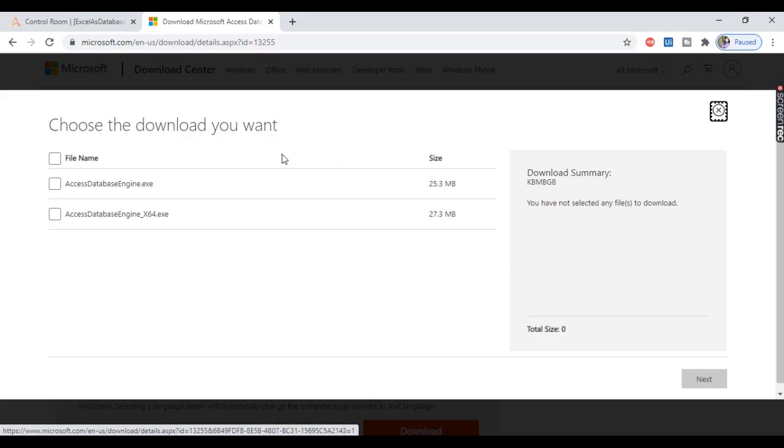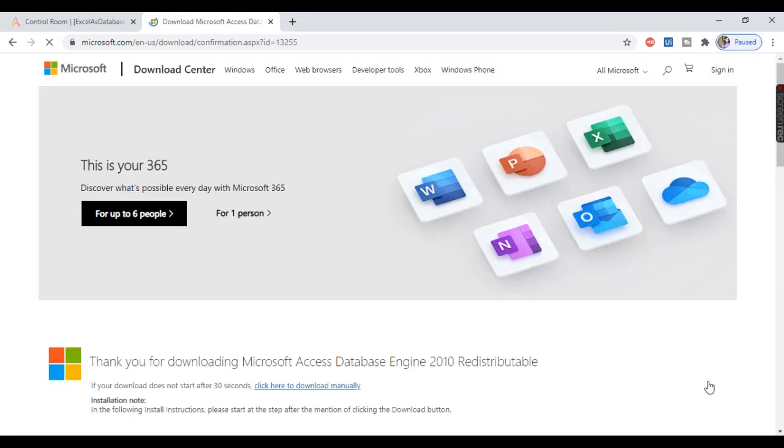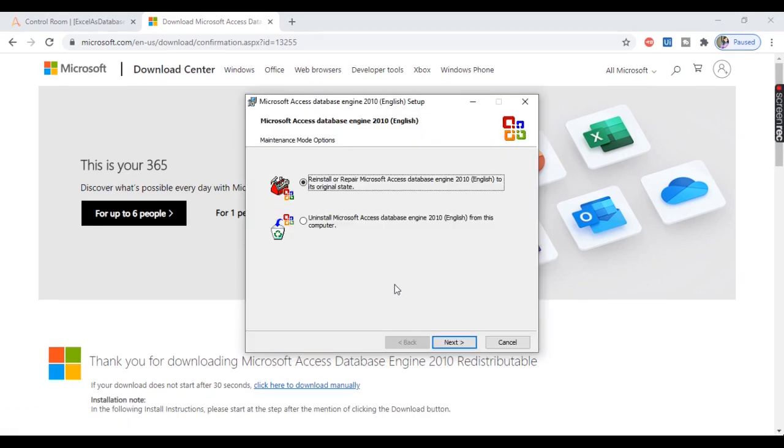As soon as you click on the download button, we have two options here for the engine. First is the 32-bit version and second is the 64-bit version. Even if you are working on a 64-bit OS, go with the 32-bit version because the engine works properly with it. So check this box and click on next, and the engine will be downloaded here. Open this exe file and follow the steps in this window to install the engine in your system. Since I have already installed this engine in my system, I'm going to close this window.